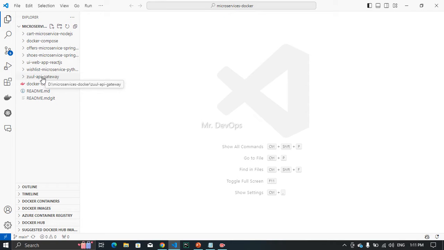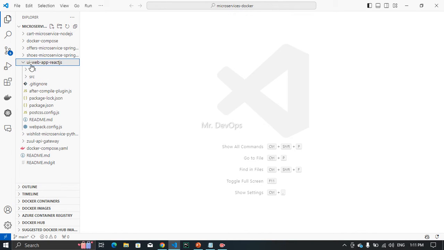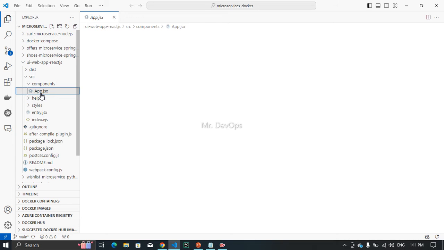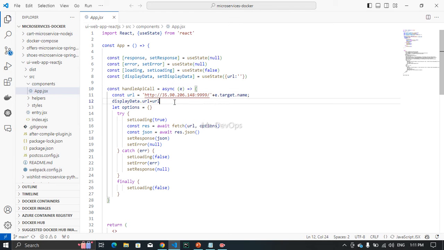So basically the first thing is how the interconnection is happening. For that you have to check this UI web app, React.js. If you go to the source, and then to the components, you have this app.js, right? And here is what your front end is.